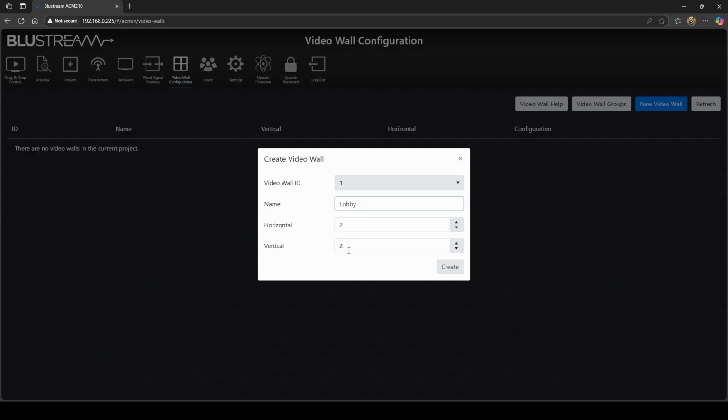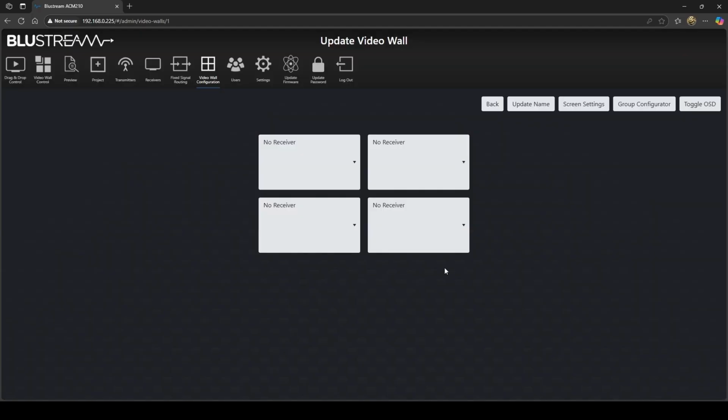You will then need to tell the ACM how many panels make up the video wall in this array by defining the number of panels horizontally and vertically. For this example, we are going to go with a 2x2 array. Once you are happy with the initial configuration, click Create. The ACM will then give you a visual representation of how the array is going to be laid out.